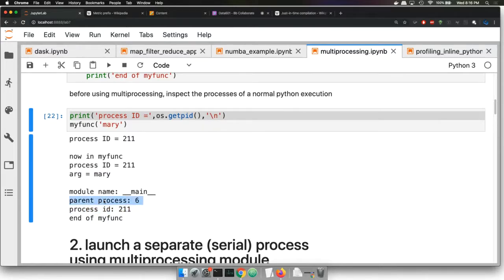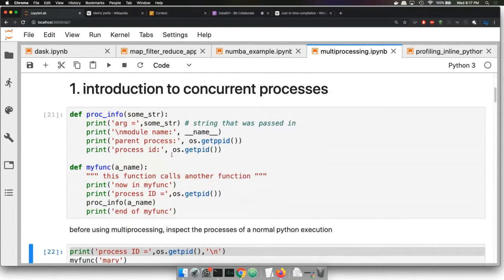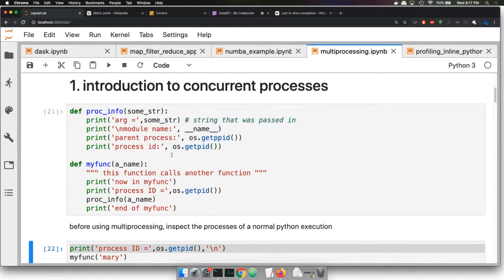And then we happen to figure out that the process ID that caused all of this Jupyter kernel to come into existence was parent process 6, so not really relevant, but all of these things, even though they're in different cells and different functions, they're all being run by the same Python kernel. Okay.